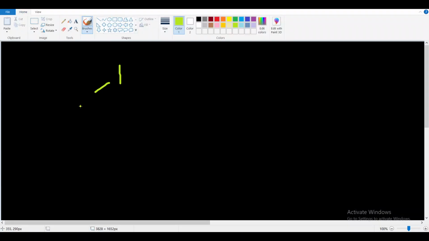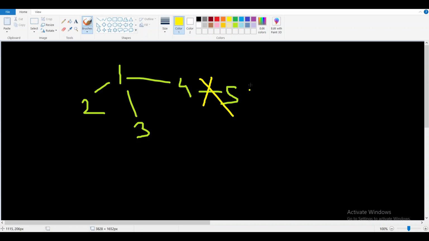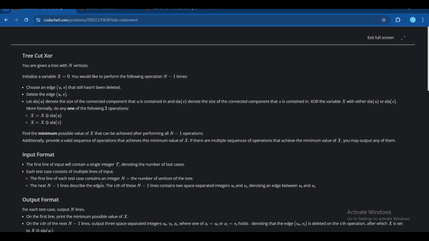Let's say our graph is like this: 1, 2, 3, and 4, 5. Let's say we are deleting this edge first. Then the size of the component containing 4 is 4, and the size of the component containing 5 is 1. So we can do x = x OR 4, or x = x OR 1. After that we have to find the minimum value of x.